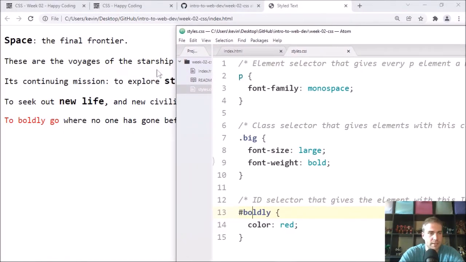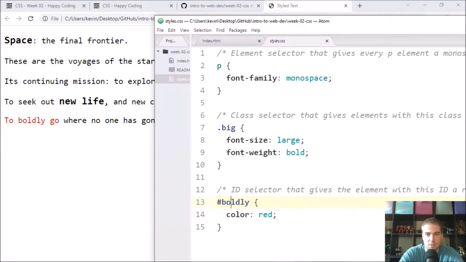So I've changed the font of every p tag. I've made a few of the elements bold and big, and there's one that I made red. So these are just examples. You can completely get rid of all of this and start from scratch. That's actually what I recommend. Or you can use them as inspiration, whatever.